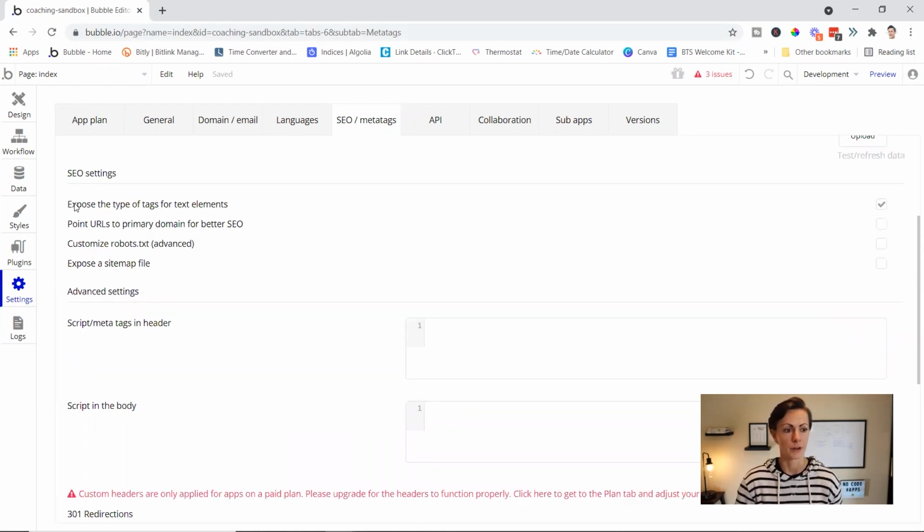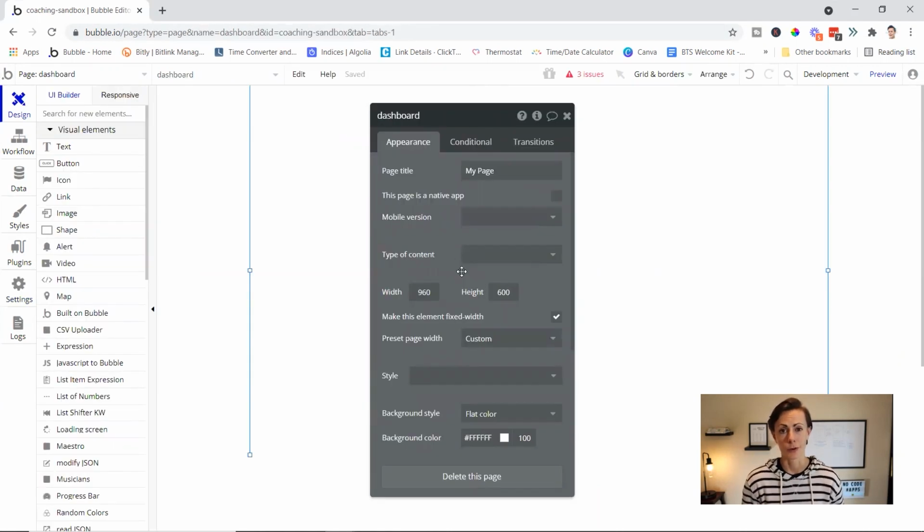You can also come in here and do things like expose the type of tags for text elements so that you can create hierarchies on your pages with headlines and subheadlines and body text. You can do things like expose a sitemap file, which can help you when you go into Google Search Console, which will help you better manage your SEO. You can request for your pages to be indexed so that Google can crawl them and show them in search results. You can also work with on-page SEO within your property editor.